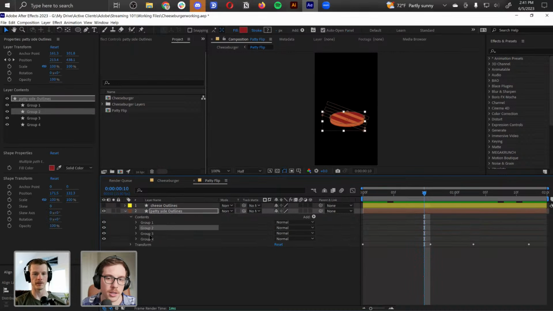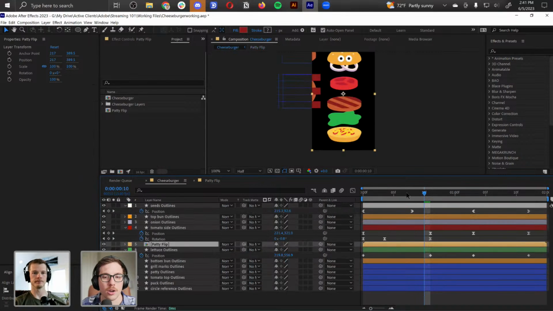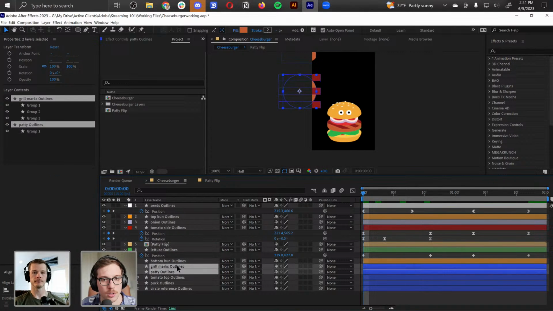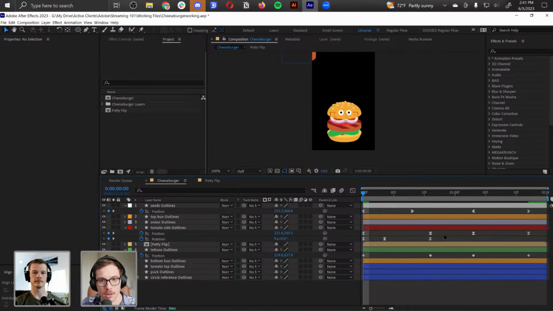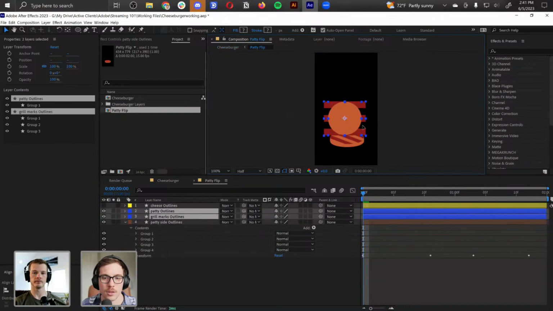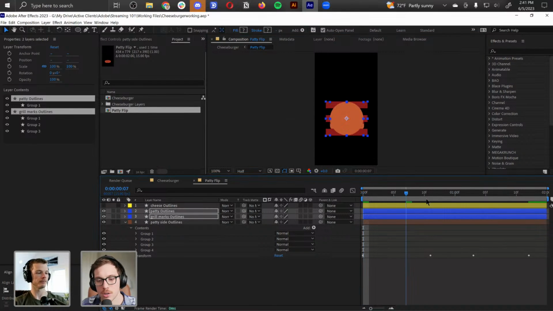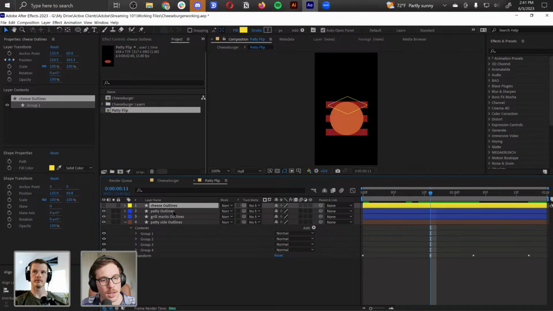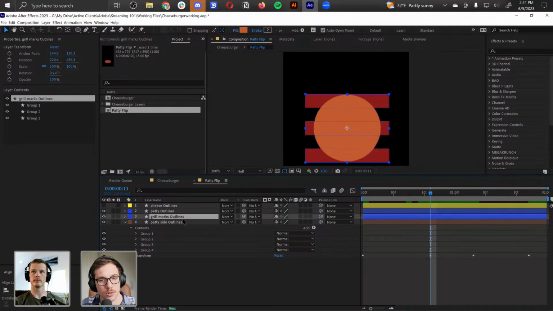Because of our Lottie plugin, exactly. So we're going to go back and I want to get my patty outlines and my grill mark outlines. I'm going to copy them and put them into this area and paste them over here. At the very top of it, I know that I need to make these grill marks exist inside of that.